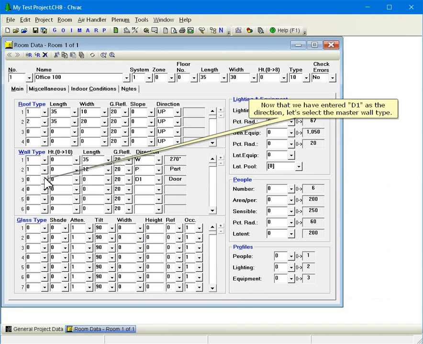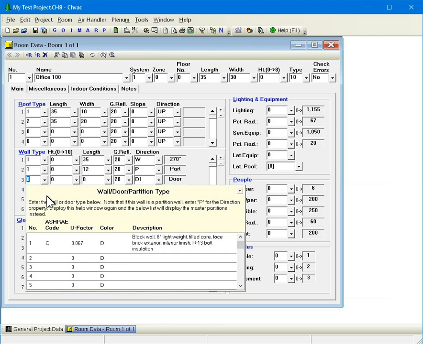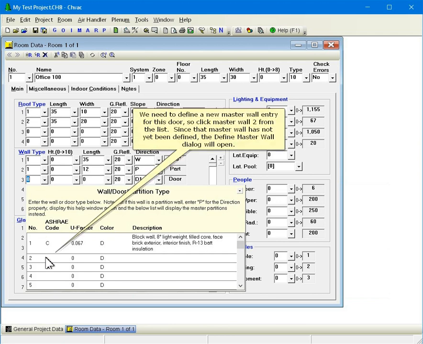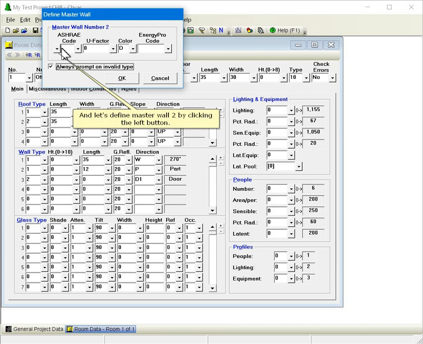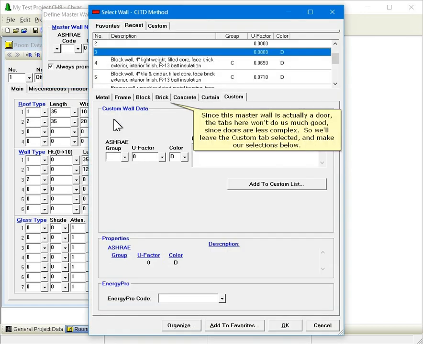Now that we've entered D1 as the direction, let's select the master wall type. We need to define a new master wall entry for this door, so click Master Wall 2 from the list. Since that master wall has not yet been defined, the Define Master Wall dialog will open. And let's define Master Wall 2 by clicking the left button. Since this master wall is actually a door, the tabs here won't do us much good since doors are less complex. So we'll leave the Custom tab selected and make our selections below.